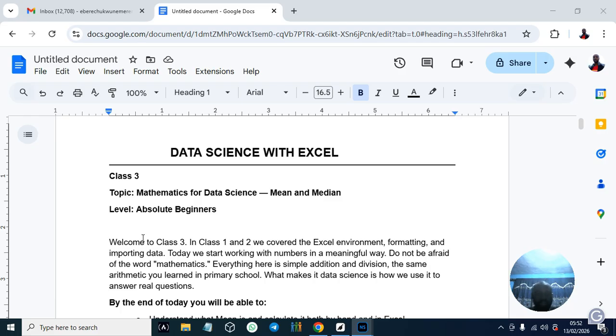And I believe by the end of this class, you're going to add another layer to your understanding and knowledge, because knowledge is a stack. It's continual learning, continual stacking. So let's proceed. In today's lesson, maths for data science, mean and median.